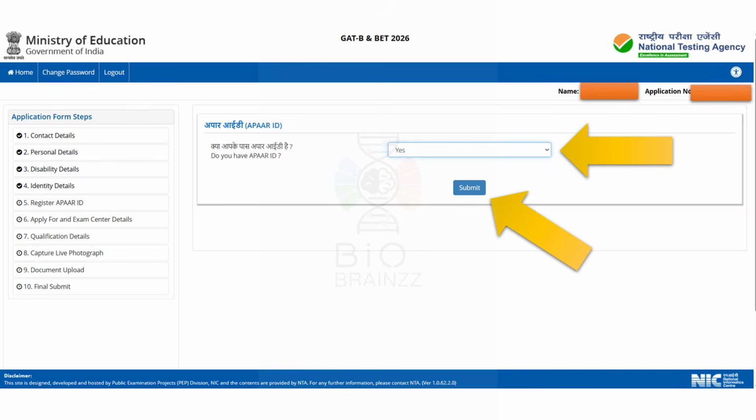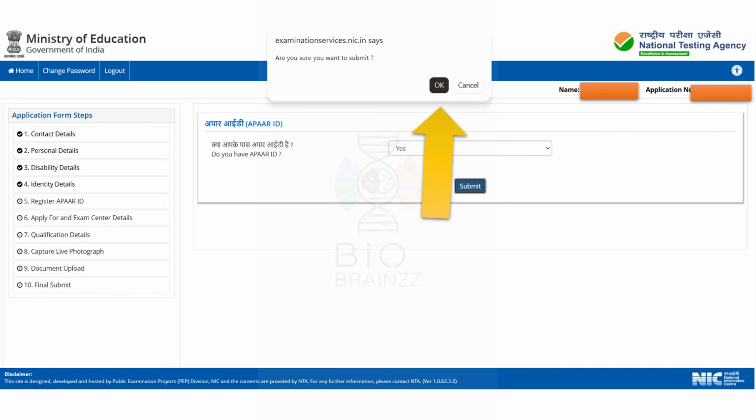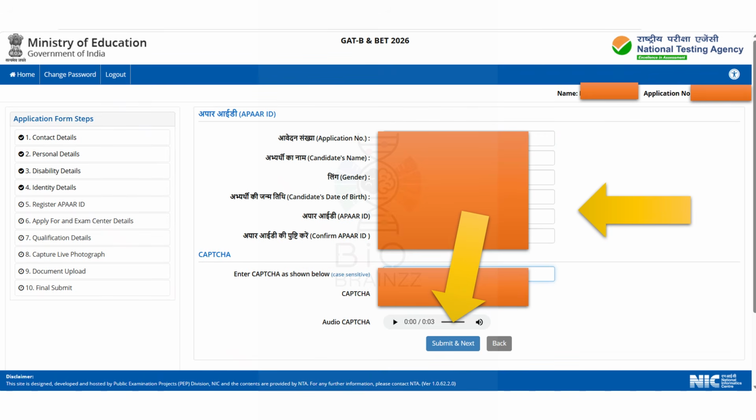Next step is to fill your APAAR ID. If you have a valid APAAR ID, choose yes, or else choose no, because for some students, if they choose yes and fill in the APAAR ID, it is shown as invalid. It is better to choose no. Click on OK. If you choose yes for the APAAR ID, you will receive this.